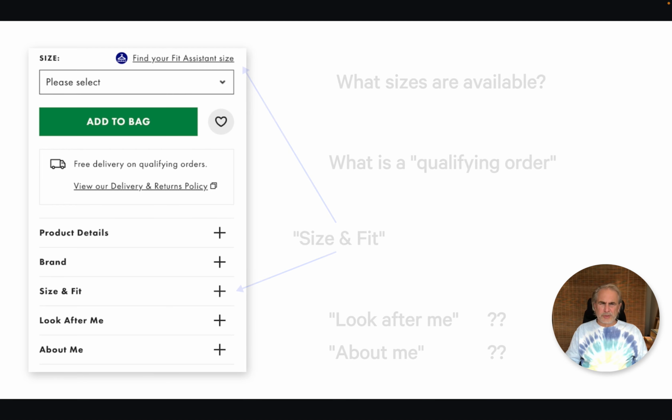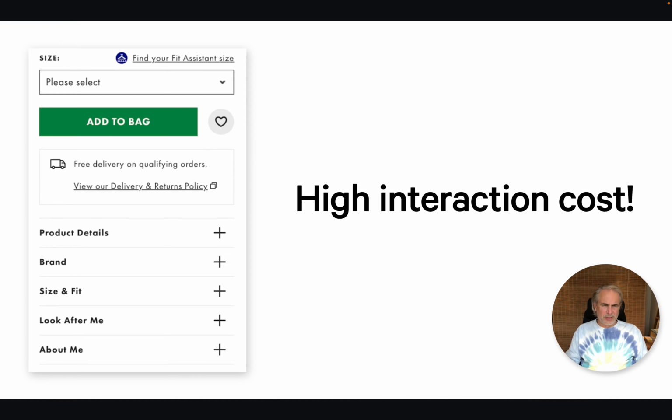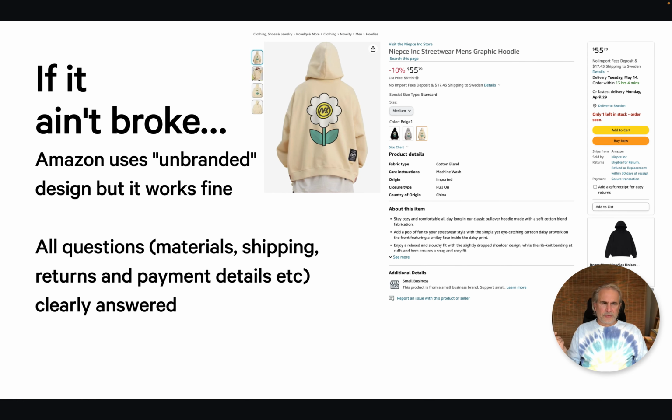It's a bit confusing, and I would say that the interaction cost for this particular product page is quite high. If we compare with something like this, which is Amazon, and I've written here, "if it ain't broke." Amazon has used the same layout for their product pages forever, and it works very, very well. Although the design for Amazon is very unbranded and doesn't have very much character of itself, as product information and as a product page, they work very, very well.